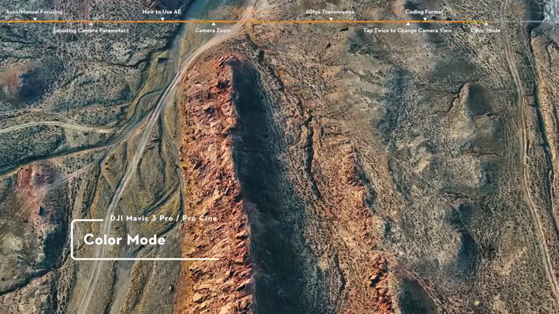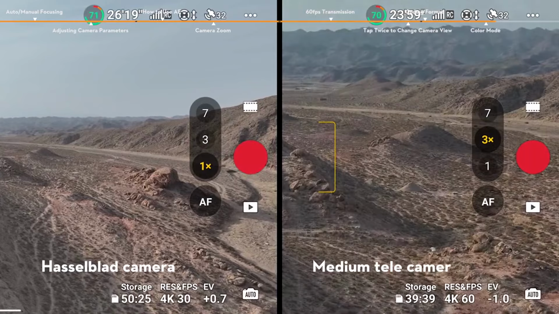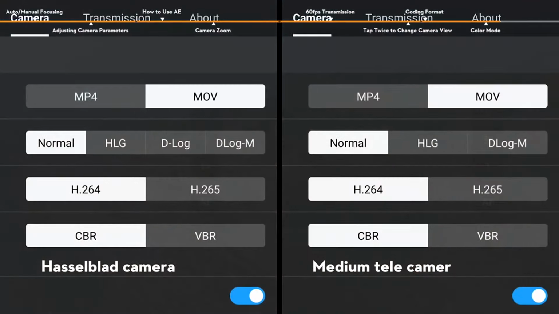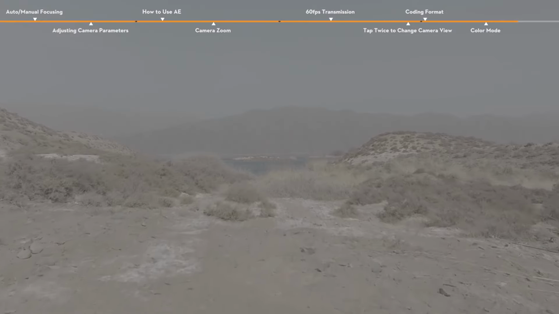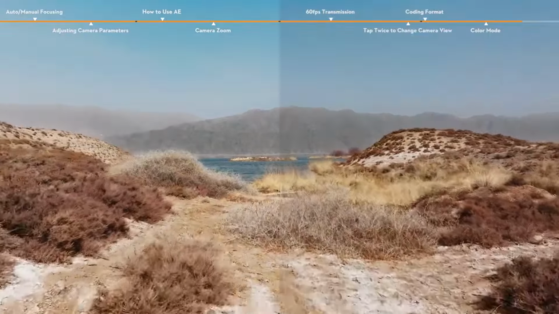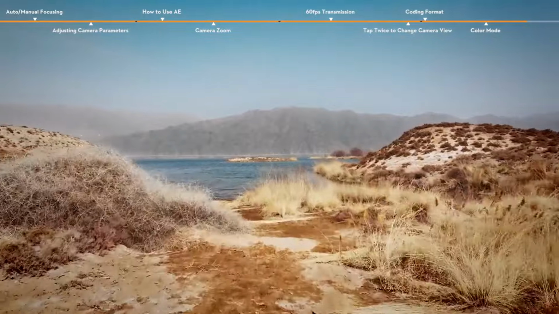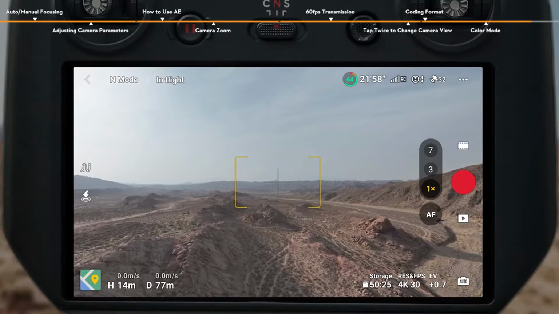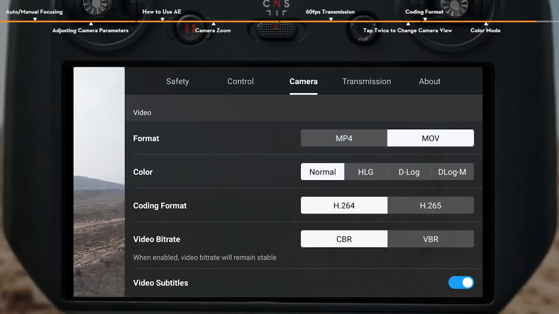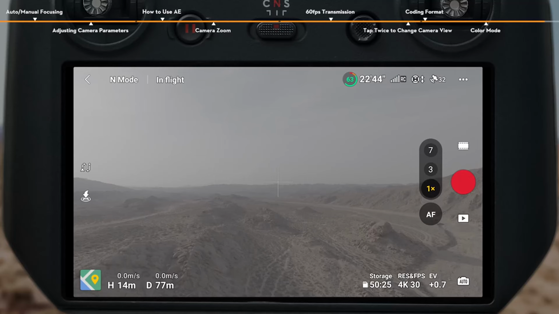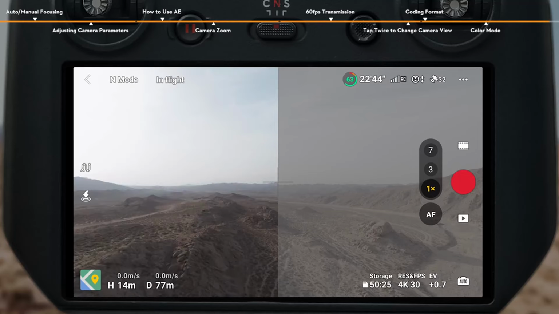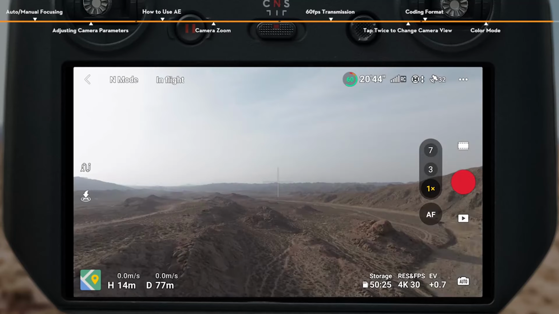Color mode. The DJI Mavic 3 Pro Hasselblad camera and medium telecamera support D-Log-M and HLG modes. With the Hasselblad camera, D-Log can be selected to take videos with a higher color dynamic range, resulting in greater flexibility when post-processing. When recording videos in D-Log-M or D-Log color mode, you can enable Color Display Assist, where the camera view will switch to a more natural color contrast and display, which is helpful for composition and focusing.